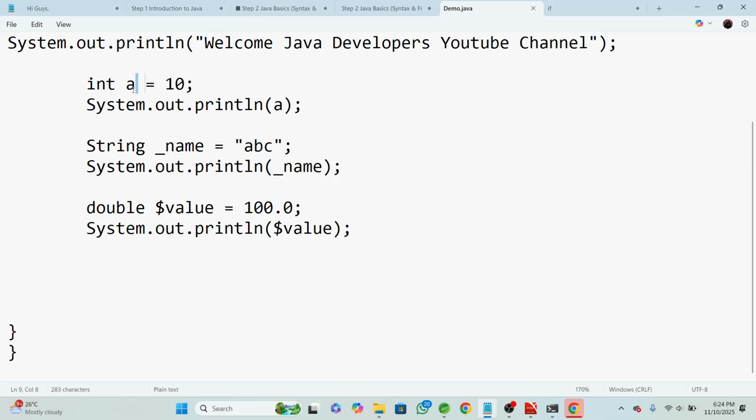right? For writing anything, naming convention should be a must. I want to store this 10 in the alphabet a. It's a variable. In that variable, whatever value has been stored, we are calling it, I mean, we are printing in our system with System.out.println, right?